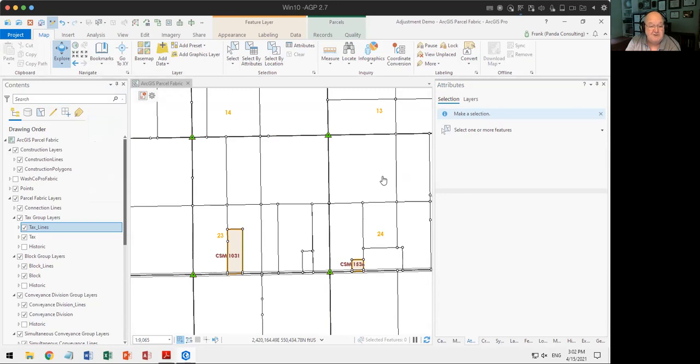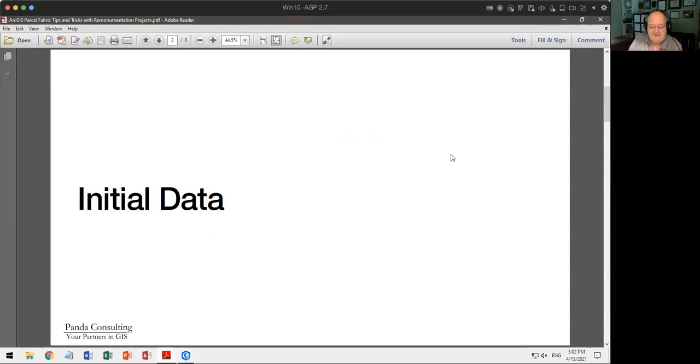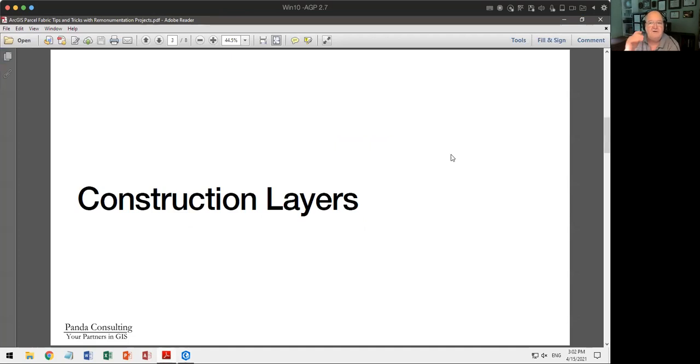Now, some of these adjustments are fairly simple. Others are not going to be quite as simple. So we're just going to look at them, and, as I said, a couple of techniques to do this. One technique, and the one that I really like, is the use of either scratch layers or construction layers, something that provides you with the ability to not necessarily impact the parcel fabric right away, but allows you to test out some scenarios.